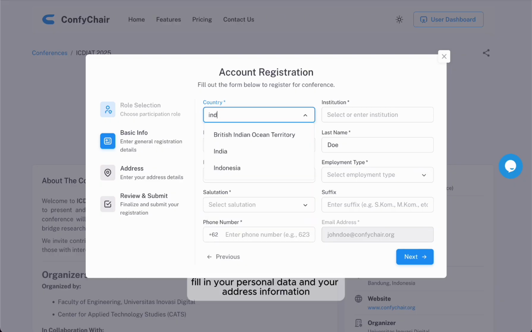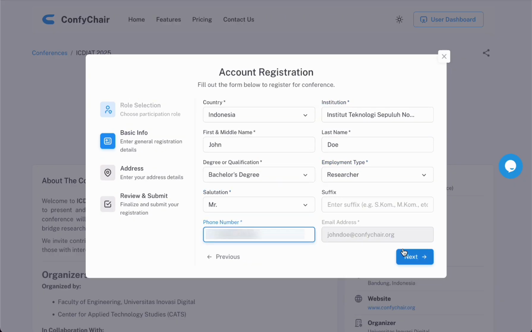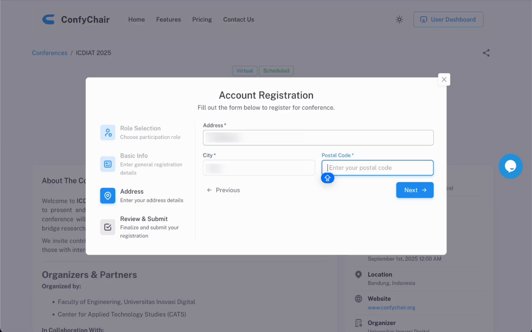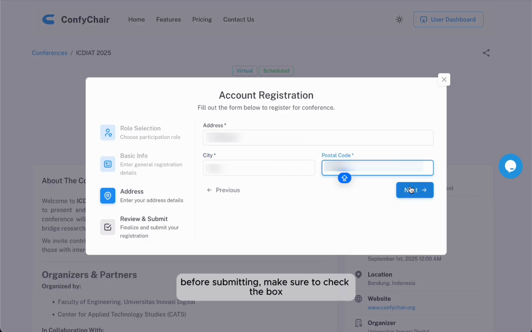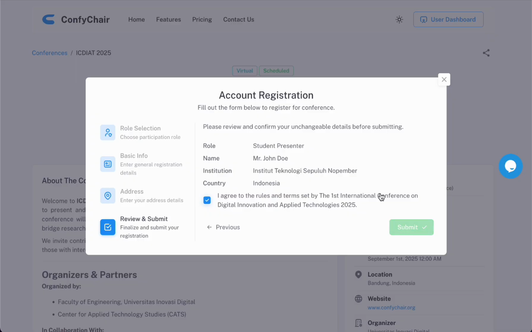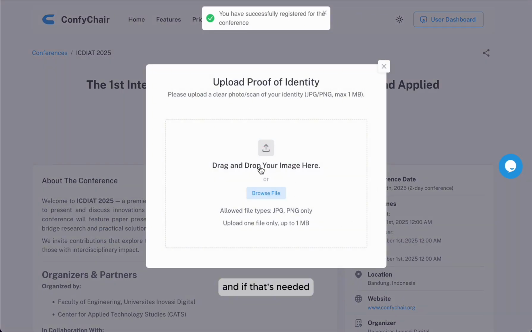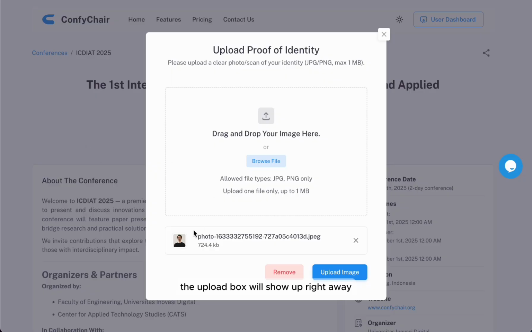Next, fill in your personal data and your address information. Before submitting, make sure to check the box to agree to the conference's terms and conditions. Sometimes the organizer might ask for an ID upload, and if that's needed, the upload box will show up right away. Once you're done, check your email.